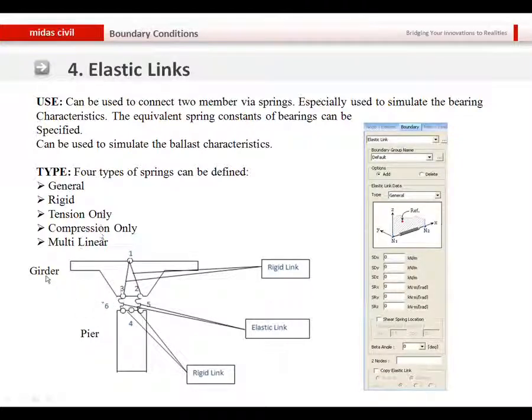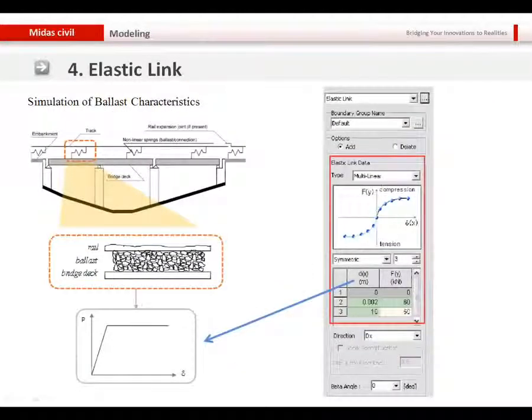As you can see here, the nodes at the girder and the pier have been connected using the elastic link which simulate the bearing characteristic. We can also simulate the ballast characteristic by using the multilinear type of elastic link. It is especially helpful for the analysis of the longitudinal forces.